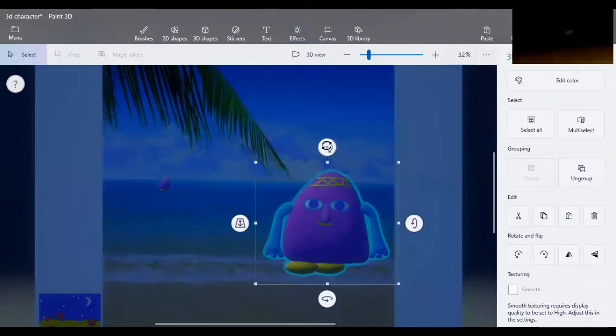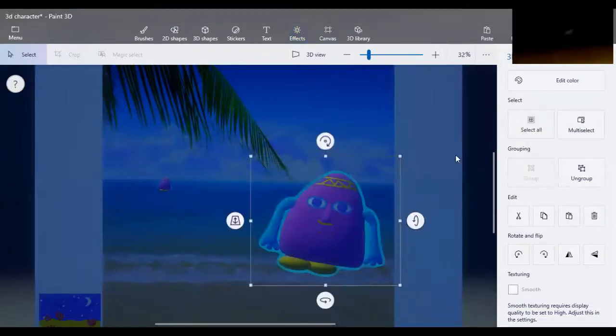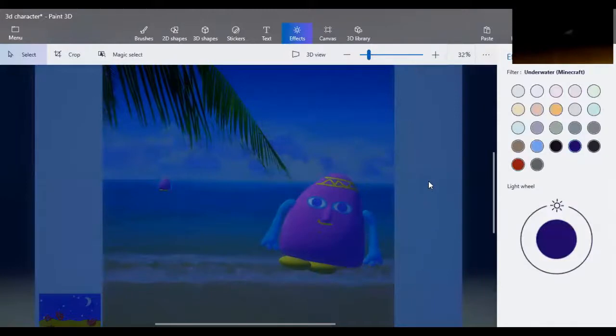Okay. Have fun with this. Try some different ideas, different variations.